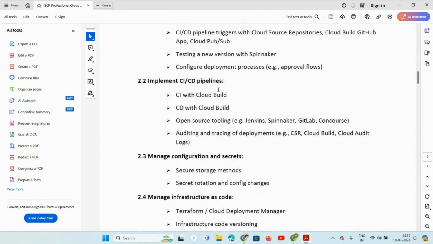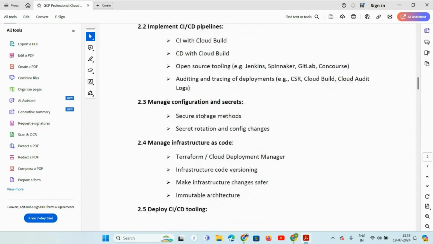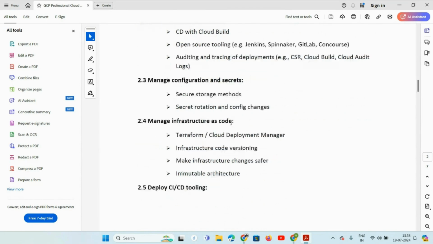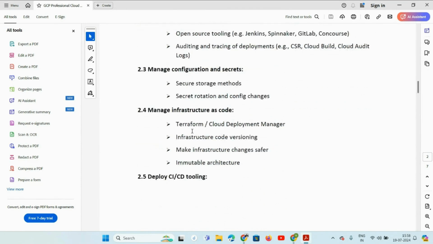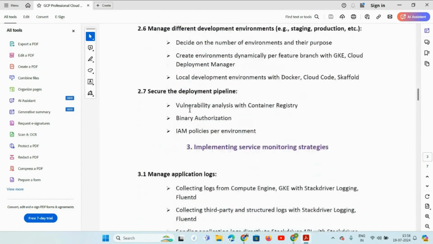Cloud Build is there in GCP, a service that works as a CI/CD pipeline. Apart from that, there are some open source tools: Jenkins, Spinnaker, GitLab, and others. These tools can also be used as open source tools. Then how you manage configuration and secrets. Then infrastructure as code, meaning Terraform or Cloud Deployment Manager. So these are the things here.